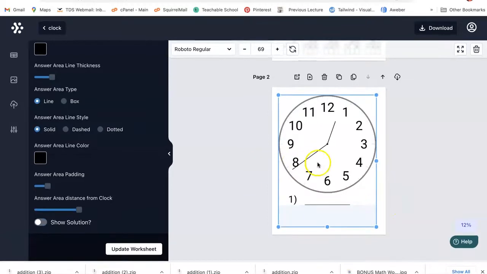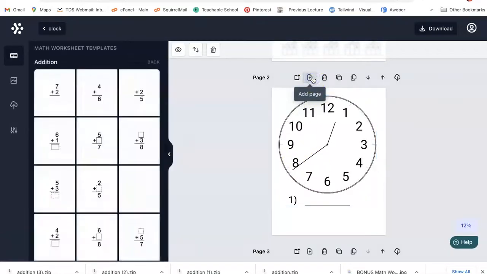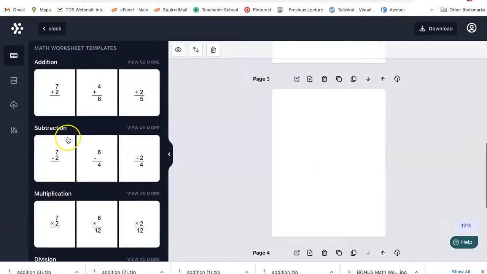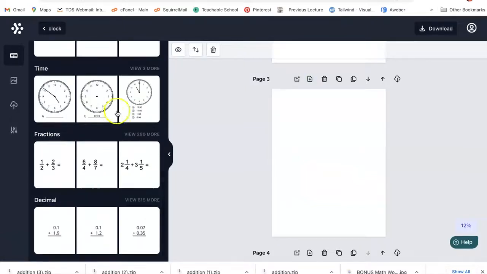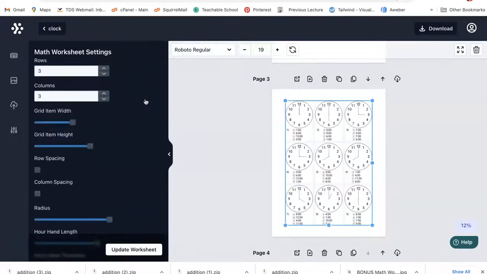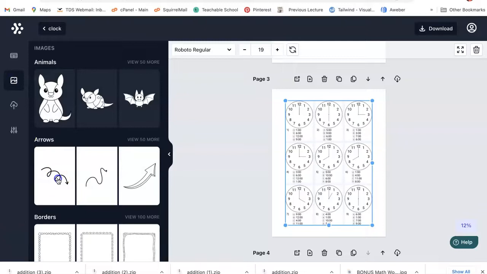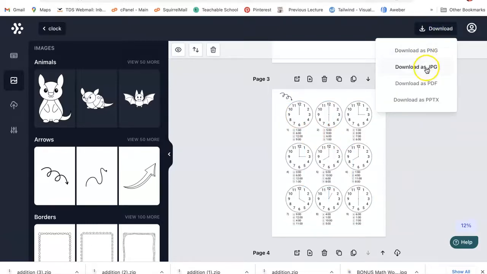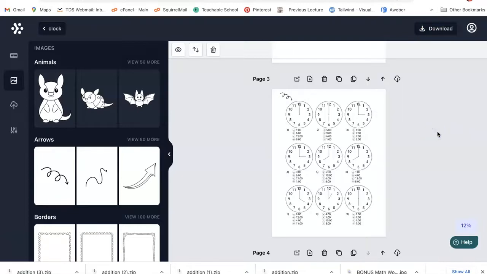Very cool. Remember, you could do these as coloring sheets too. So you can add a page and do a whole sheet of clocks. Very cool. And then don't forget, you can add the images in there. It's all kinds of things you can do. Make it smaller. Okay, and then you can download it. PNG, JPEG, PDF, PowerPoint. Very cool. And offer it as a product.